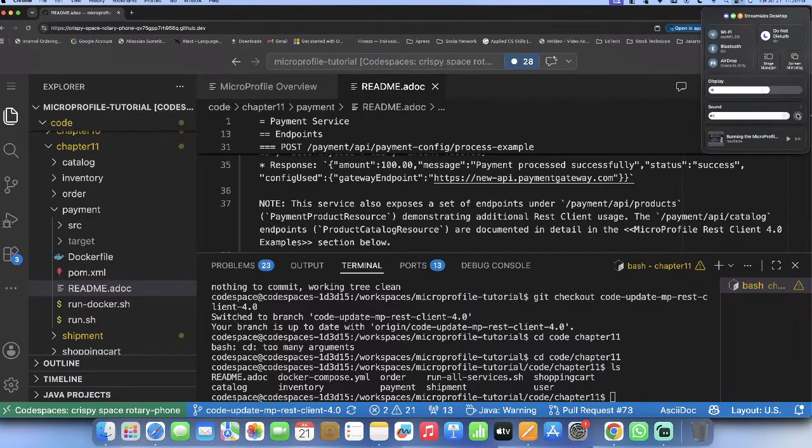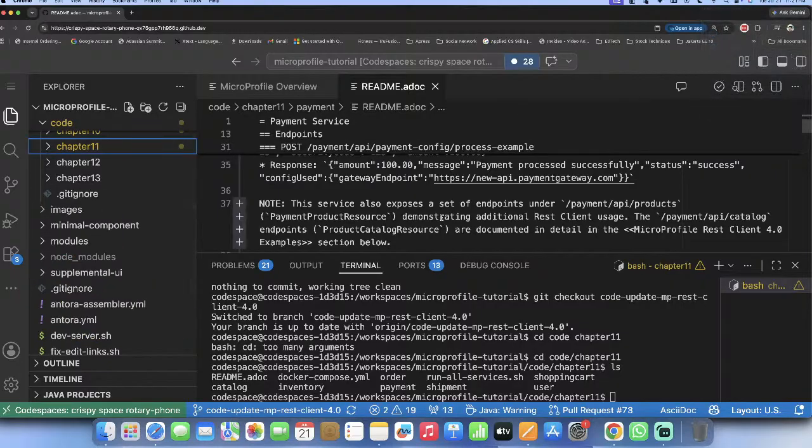Everyone. In this video, we will be covering MicroProfile REST client. I'll be demonstrating the step-by-step process for running the source code example of REST client. I am inside the folder code chapter 11. Chapter 11 is the chapter which is about MicroProfile REST client.